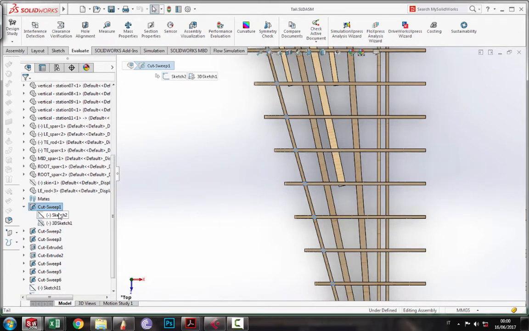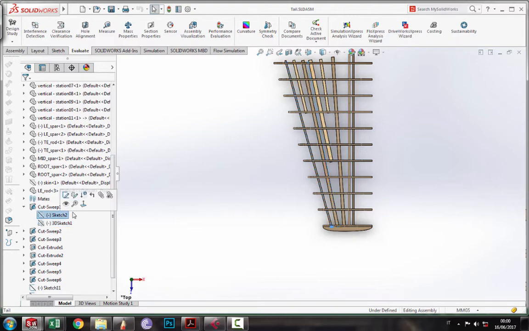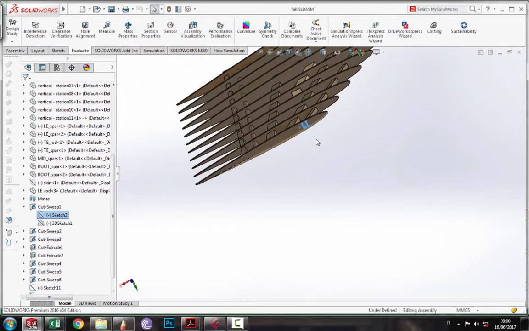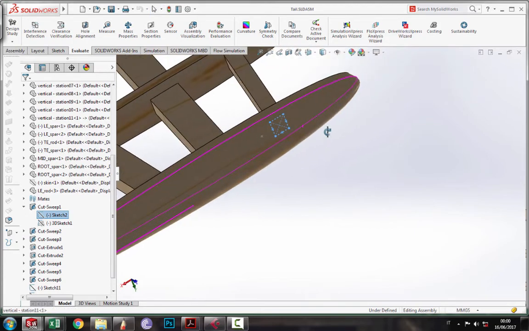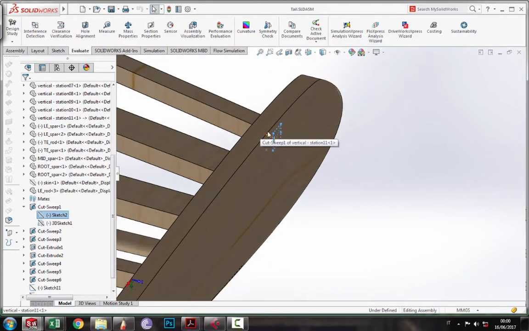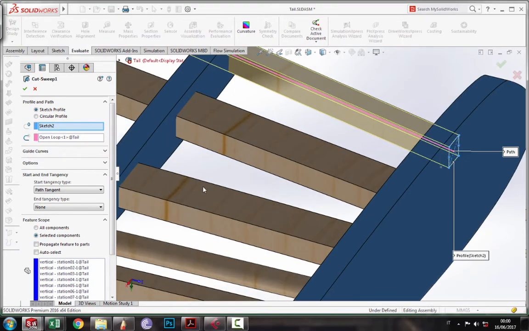This is done by a 2D sketch and a 3D sketch. The 3D sketch is for direction. The 2D sketch is what I am cutting. So I made this, then this, the guidelines, and then cut sweep. I will show you how this looks. You see?